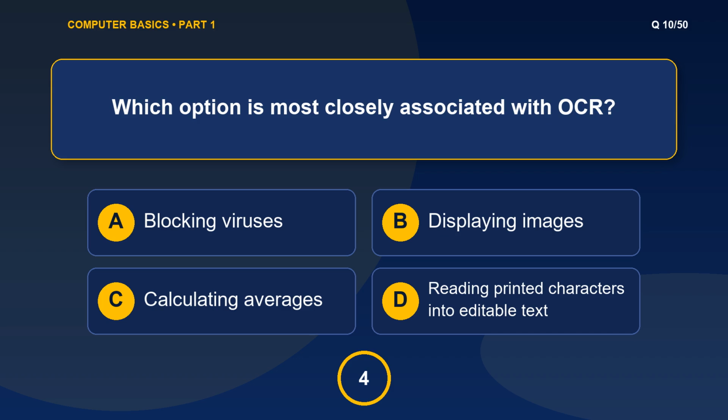Which option is most closely associated with OCR? Option A. Blocking viruses. Option B. Displaying images. Option C. Calculating averages. Option D. Reading printed characters into editable text.